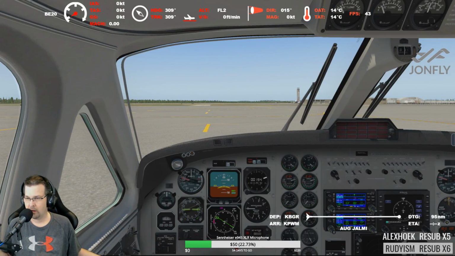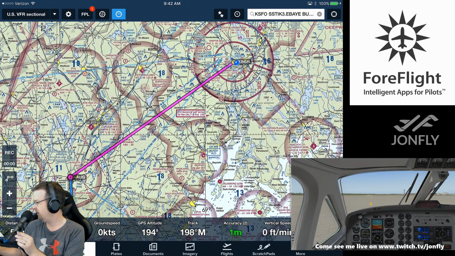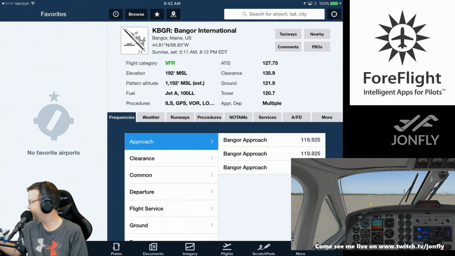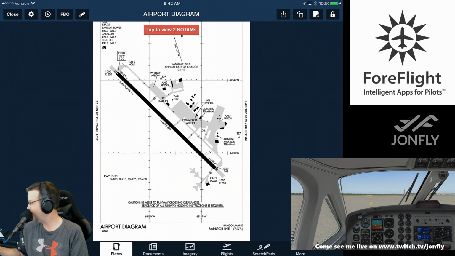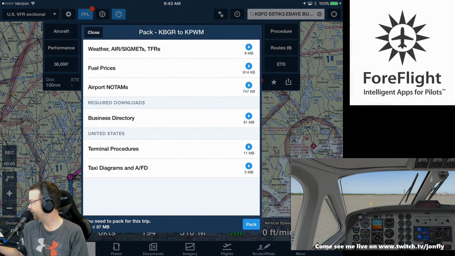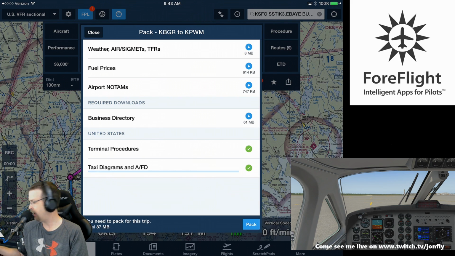Okay. Let's bring up the chart here and see where we want to taxi. So I'm going to click on airports. I'm going to click on the nearest button. I'm going to go to Bangor. Then I'm going to click on taxiways. Georeferencing disabled. Flight plan. Let's pack. We need some terminal procedures. Some taxi diagrams. We'll let that pack.